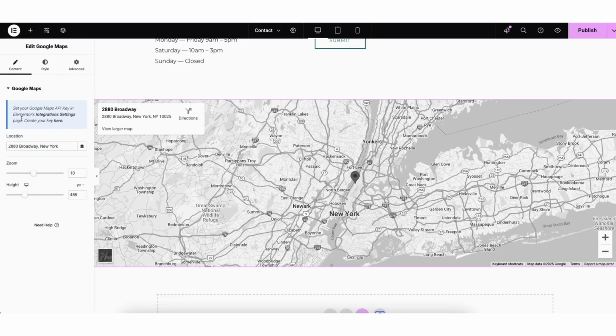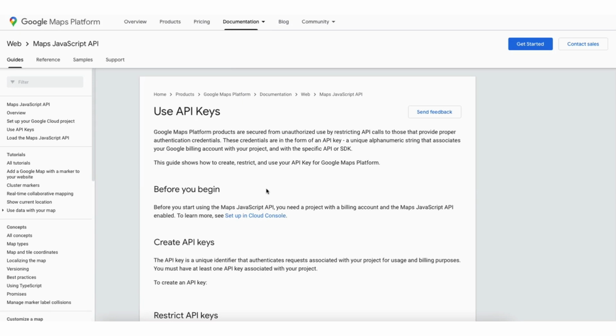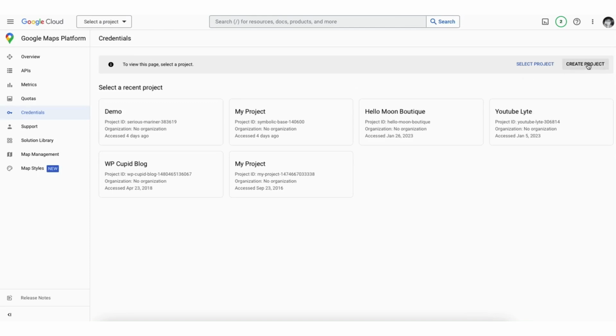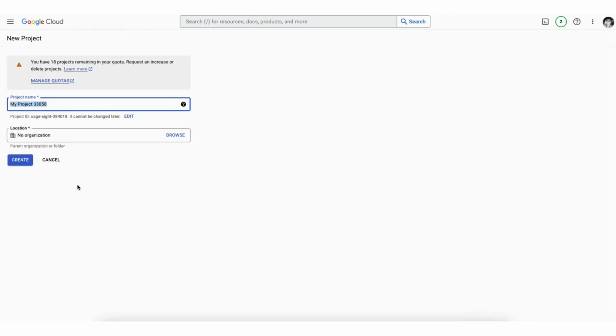You now see the notification showing about the Google Maps API key up at the top. Click the Create Yours Here link. It'll take you to this page. Scroll down and click Go to Credentials page. Click Create Project. Put in the project name. You could just put in your site or business name, put in the address, and click Create.